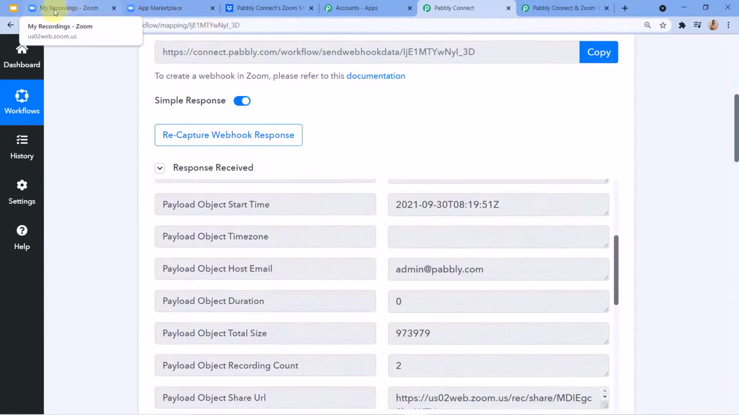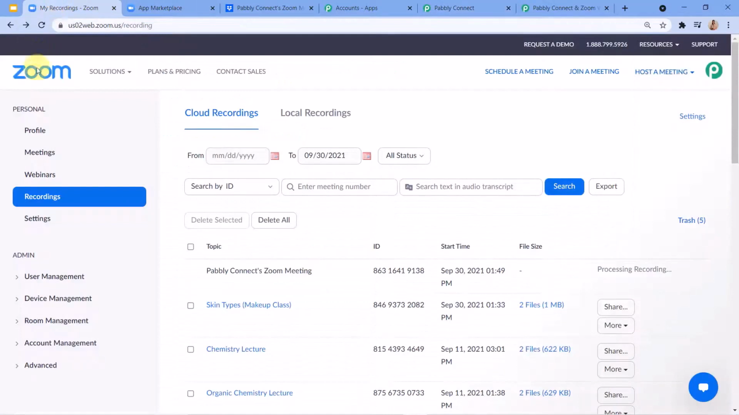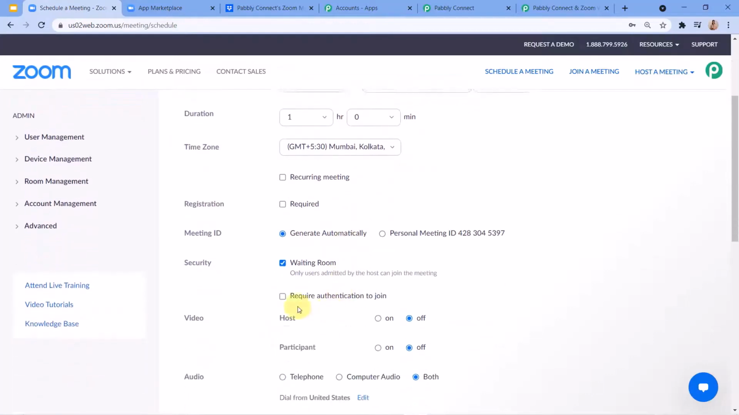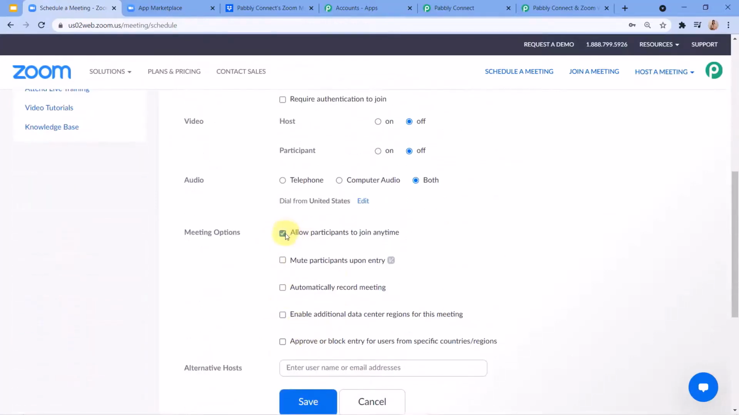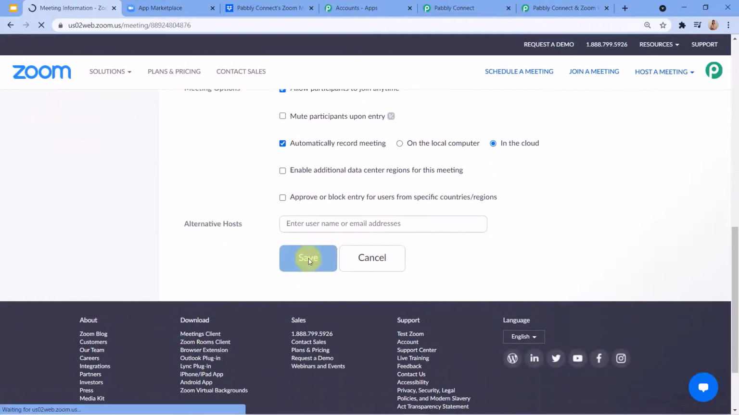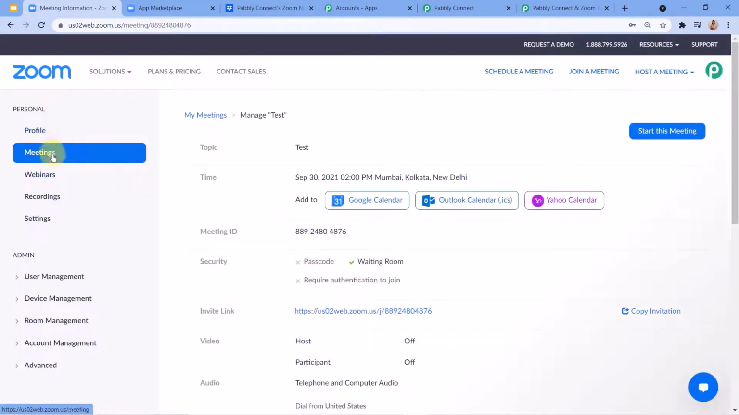What I'm going to do right now is take you to my Zoom dashboard again. I'm going to schedule a meeting. Let's keep the meeting name as test. Let's keep the time as it is. I'm not going to make any changes here, and I'm just going to click on allow participants. I'll automatically record the meeting, and I'm going to click on save. Here you can see the meeting will be created. Let me just refresh my page so that I can show you the recordings in my account.